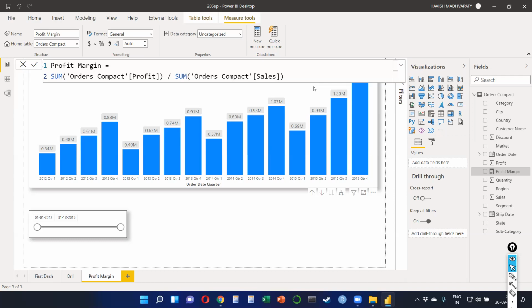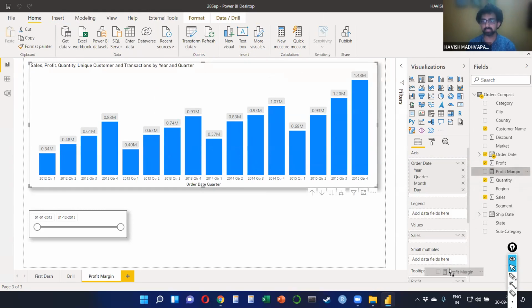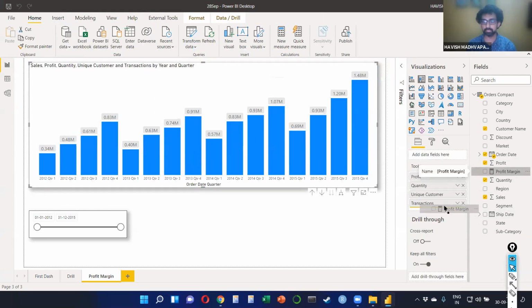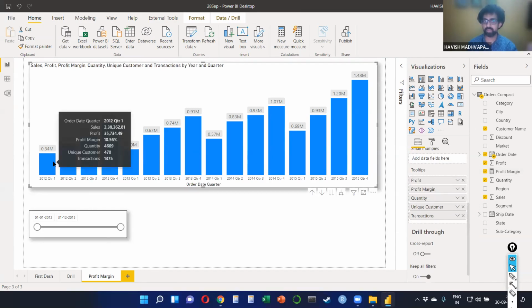Is it working, everyone? Once you do this, you will get a new field here called the profit margin. There is a calculator symbol on it that tells you this is something you have calculated. Now we have to change it to a percentage. Select the profit margin and change it to a percentage. Once you've done that, you can put it in the tooltip, and it will give you sales, profit, profit margin, quantity, customer, and transactions.